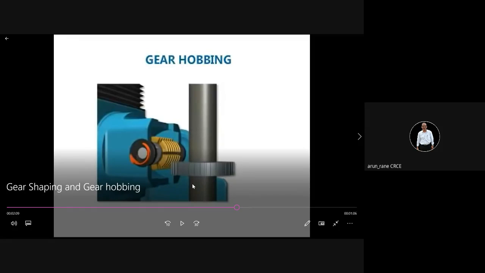Now in a cluster gear, what happens? There is another gear here, and after that one more gear. That is what is called the cluster. So the gap between the two gears is hardly 3 mm. Now what happens if I use a gear hobbing machine? When it comes down, it is going to cut the next gear. It is going to spoil that blank. So that's why there gear hobbing cannot be used. So we have to go for gear shaping.